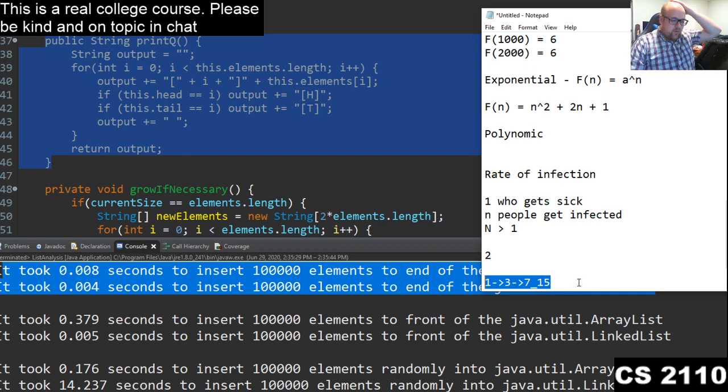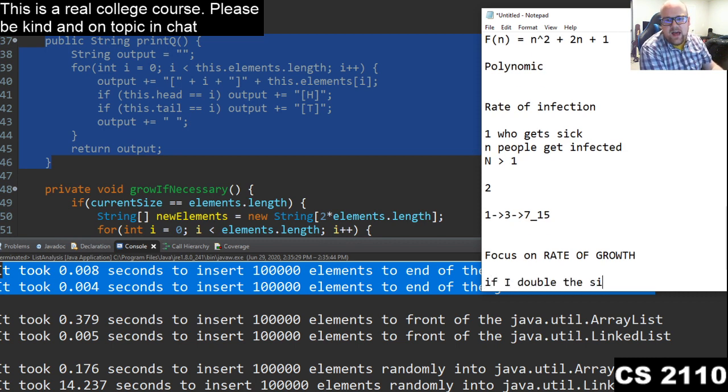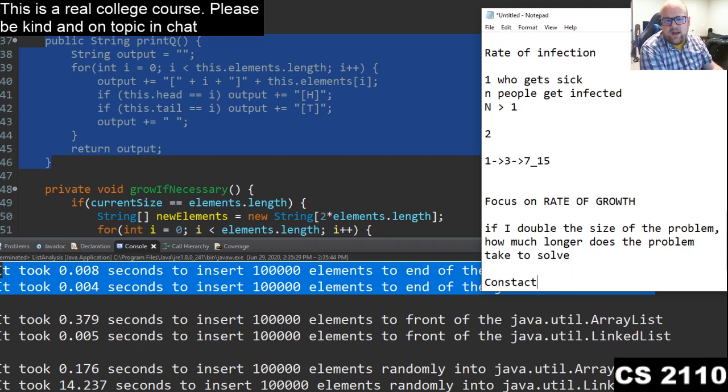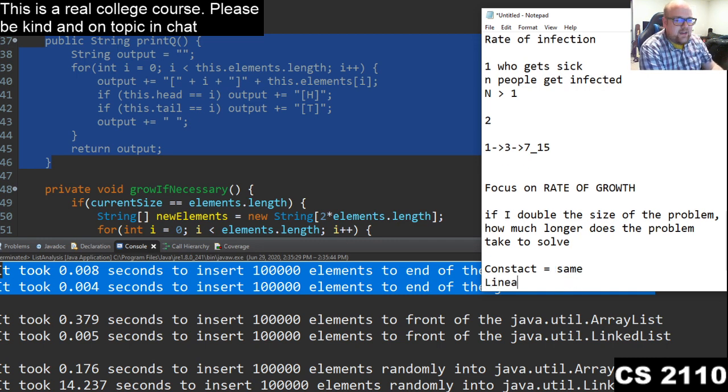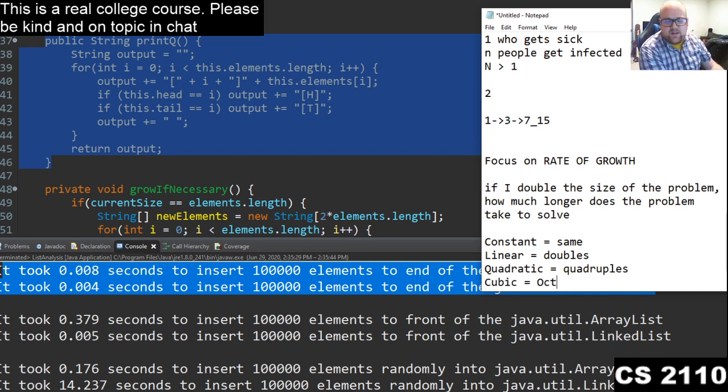But so when we talk about algorithms, what we care about then is not the runtime. Focus on rate of growth. That is, if I double the size of the problem, how much longer does the problem take to solve? If it's constant time, it doesn't take any longer. Same. If it's linear, doubling the size of the input doubles the runtime. If it's quadratic, it quadruples. If it's cubic, it octuples.